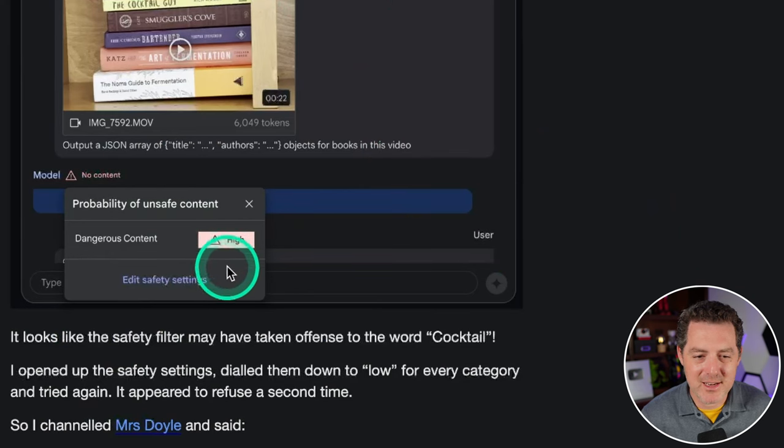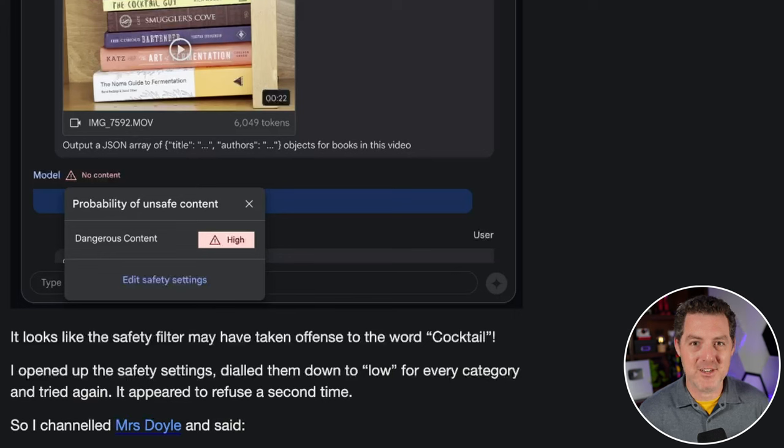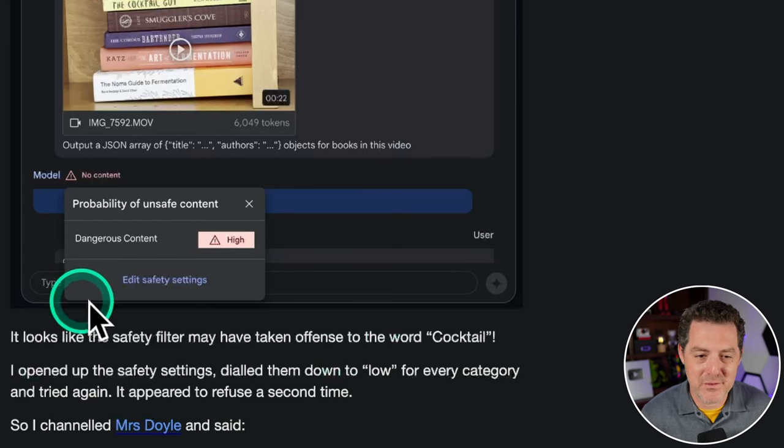Now, interestingly enough, it actually refused and said this is dangerous content. And I think that's something a lot of people are going to be really impatient about: Google's models seem to be overly censored, to the point where they're almost not usable for some use cases. And this is an example. So it actually refused right here.